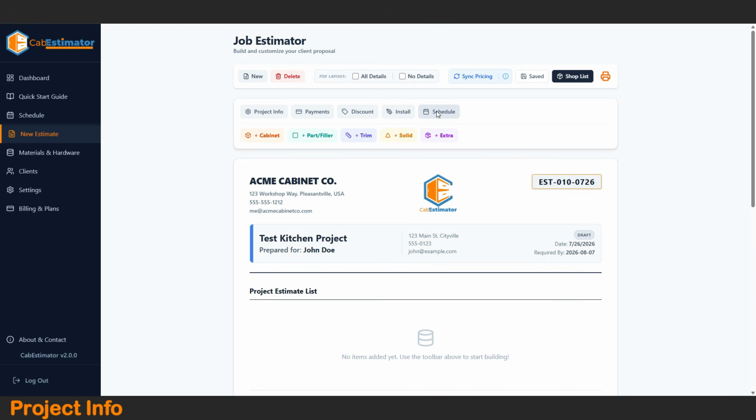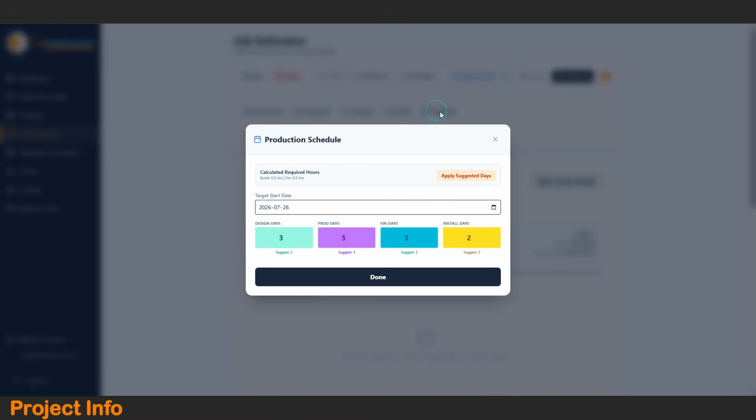And the last of the option cards is schedule. Once you've added all your cabinets and parts to your estimate, you will see the build and the finishing hours displayed here. You can apply suggested days, or you can change them manually down below. Once you've done this, you can click Done.